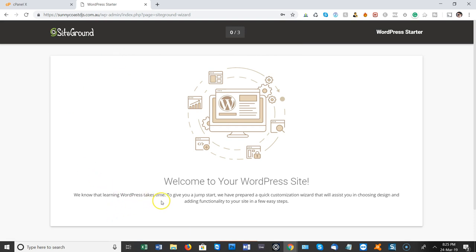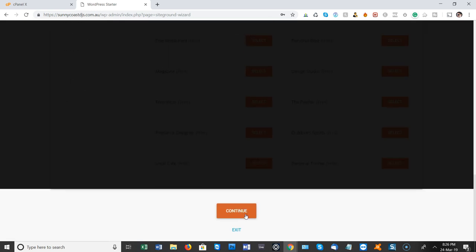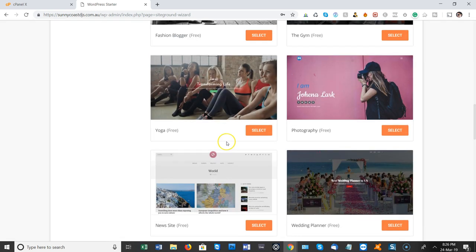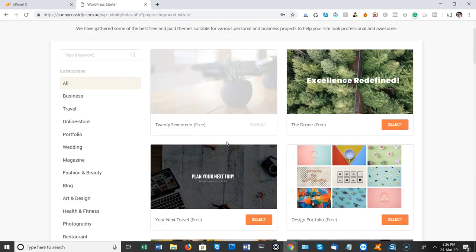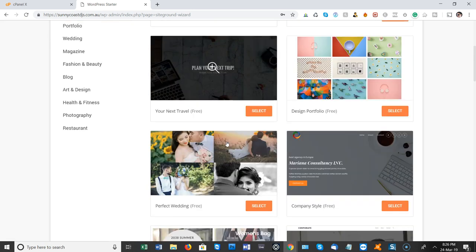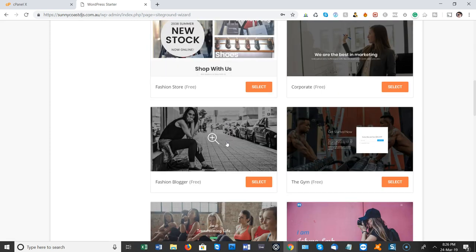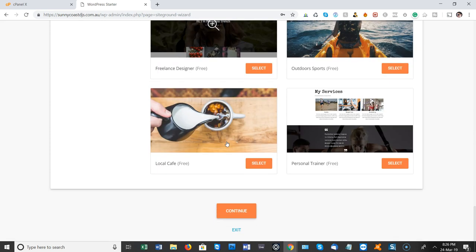We know that learning WordPress takes time. To give you a jump start, we prepared a quick customization wizard that will assist you in choosing design and adding functionality to your site in a few easy steps. Okay, let's go ahead with this and see what it suggests. Okay, so now what it's doing is actually trying to help us out with choosing a theme, but not every host is going to offer this, so I'm going to skip this process and try and just get straight into working on our website.